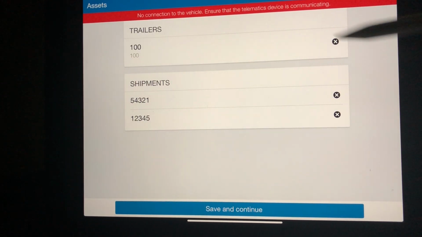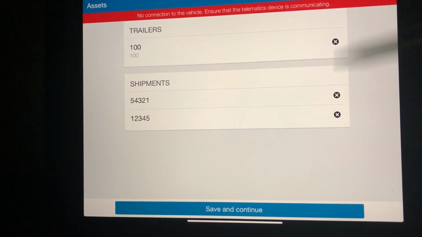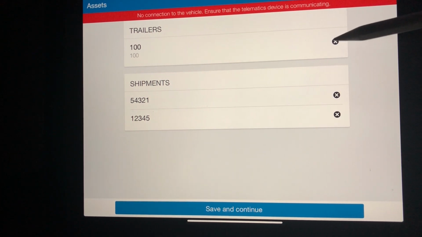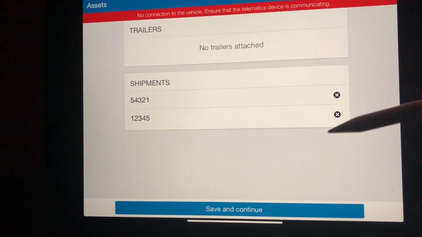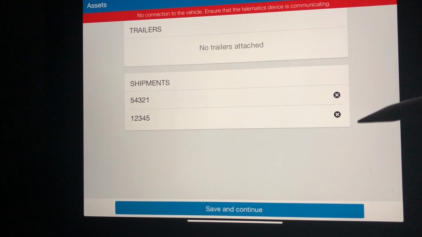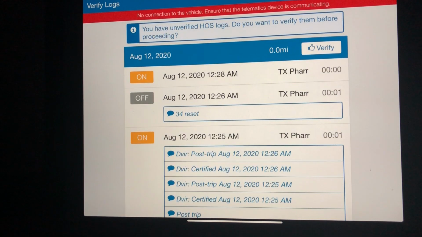Now it's going to ask you, do you want to go ahead and detach your trailers? Are you going to use this trailer again? Probably not. So I'm going to put an X, that way it will not appear when I log in again. Shipments, always delete them every trip when you get home. Why? Because if you don't, they're going to keep on appearing on your log continuously. So for one day, you're going to have like 5, 6, 7 shipments. So always delete them before you log out.